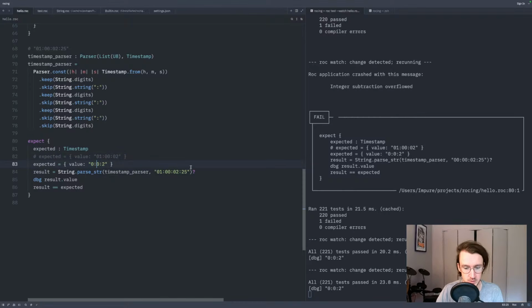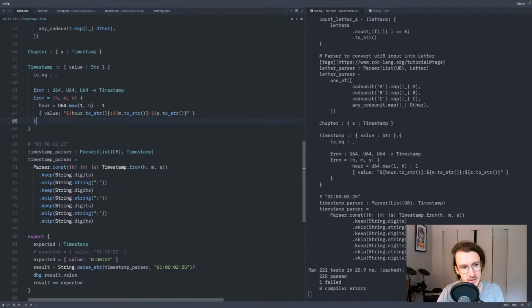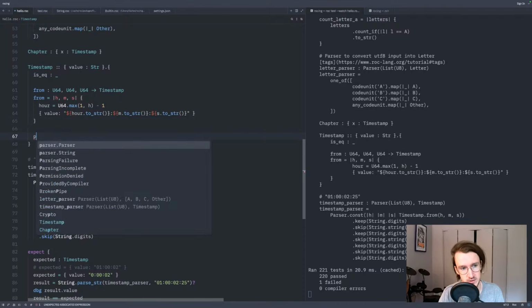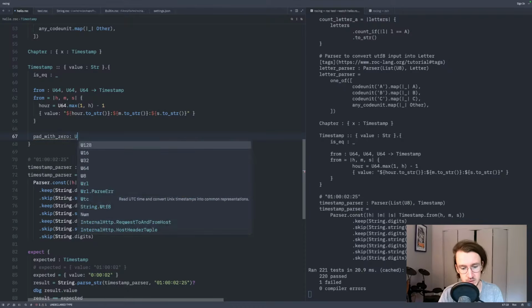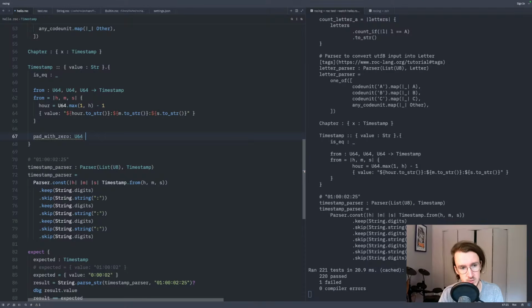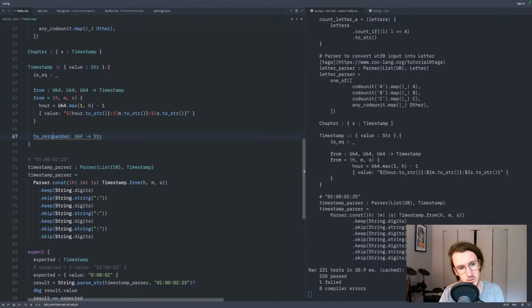We're making progress. So now I want to have something like this, just to pad the strings. If only we had the library for this, it would be way easier. Pad with 0. So this is going to take a u64 and return a string. Zero padded string.